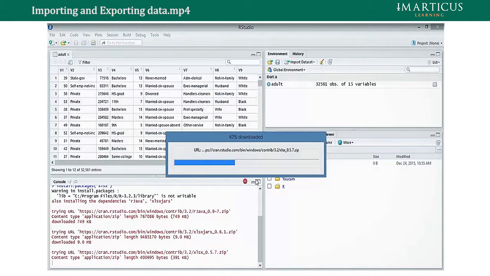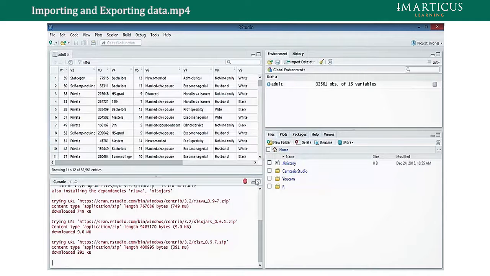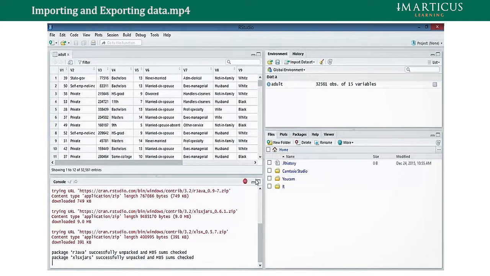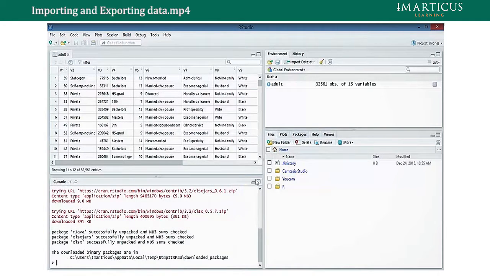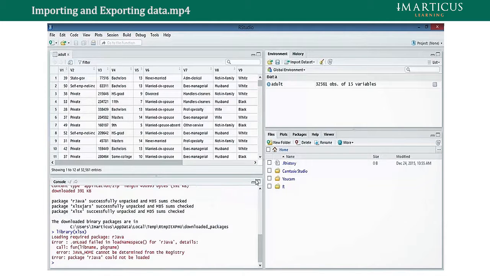So this obviously would be evident once we try using this package. It might start giving us some error if the Java files are not there. So let me just try activating this package. Yeah, I'm correct. The Java file could not be loaded because we don't have it.